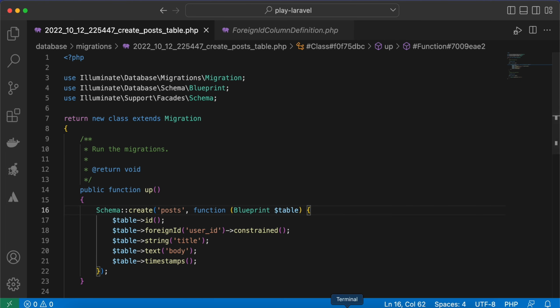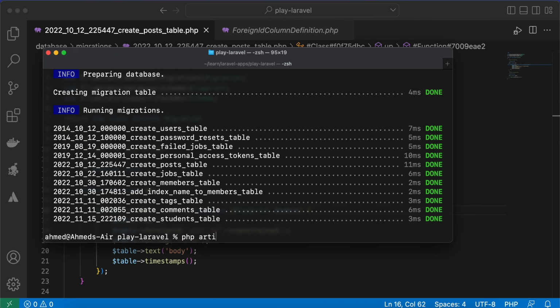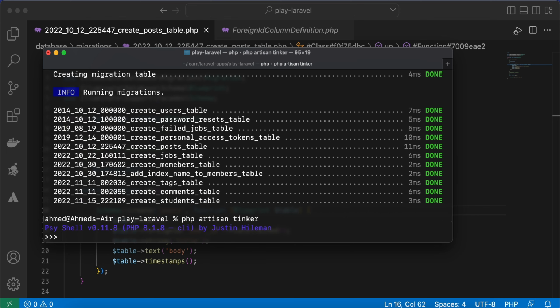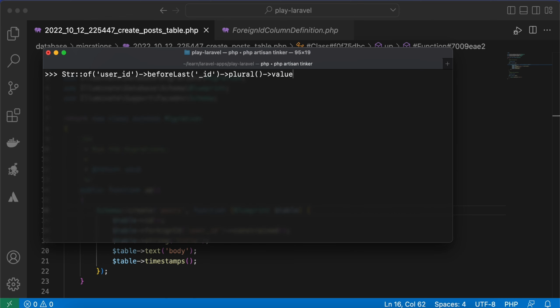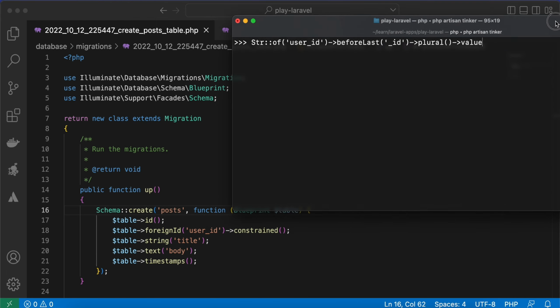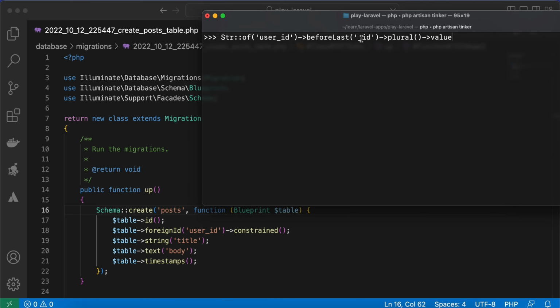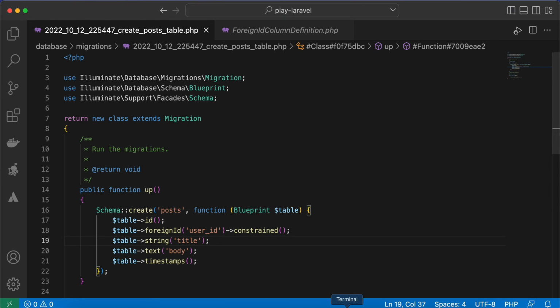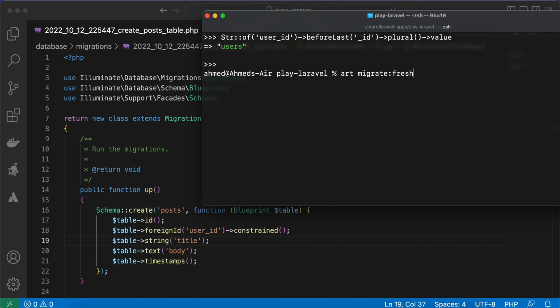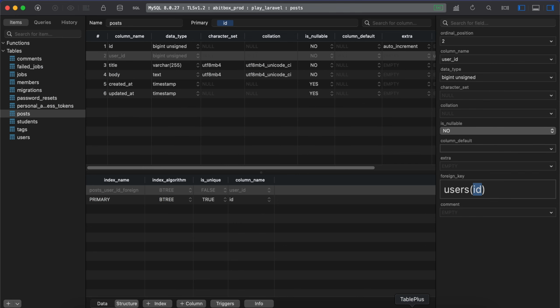Let me show it here inside artisan tinker, which we artisan tinker and clear, and here's exactly what happened. So we provide our user ID like that here, and it uses the part before the last underscore ID and converts it to plural, and when we try to show it here, it returns users, right? So back again and use migrate fresh, refresh again, and the same result.